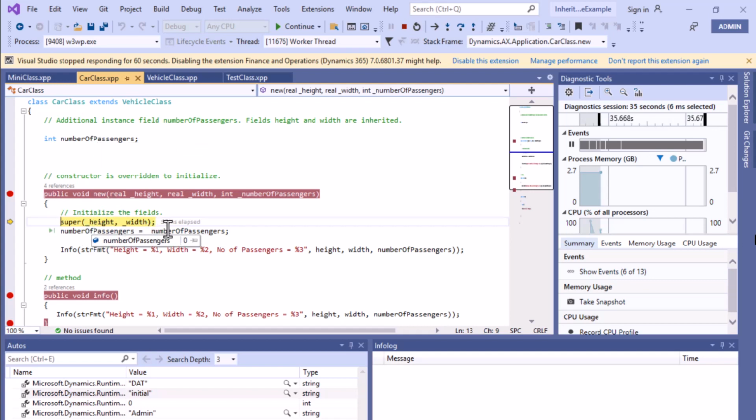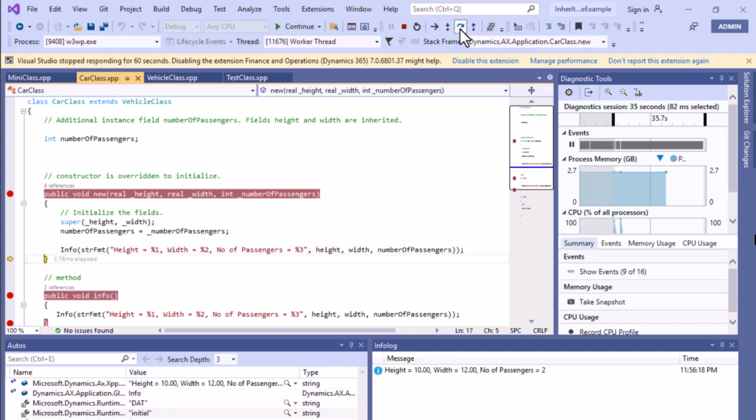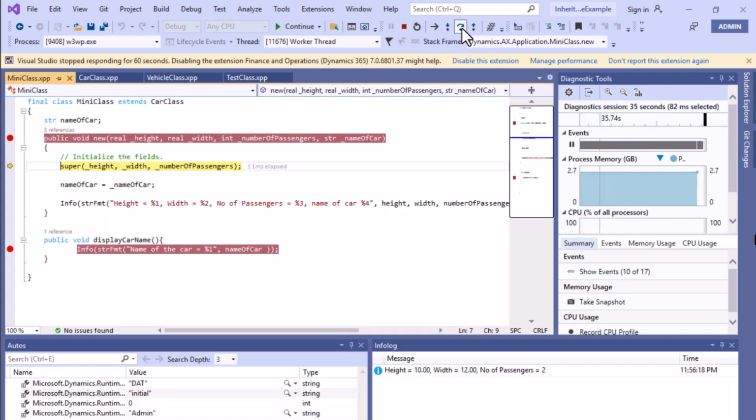Now from this line in the car class it will instantiate the value of the number of passengers. You can see the number of passengers is 2 now, and it will print this message in the info log. If we click over here, you can see that the car class is actually printing the height, width, and the number of passengers.